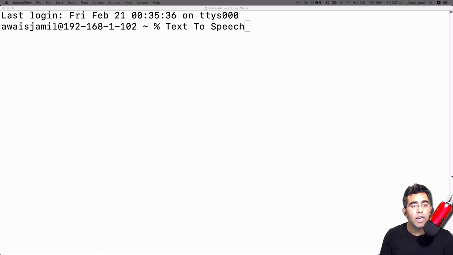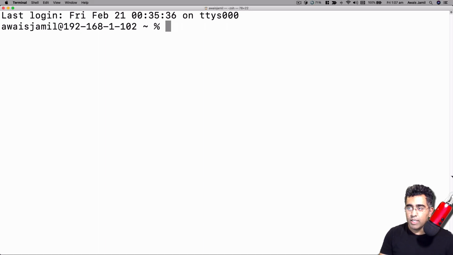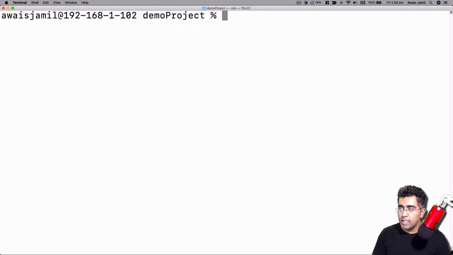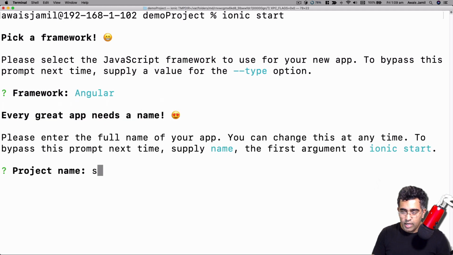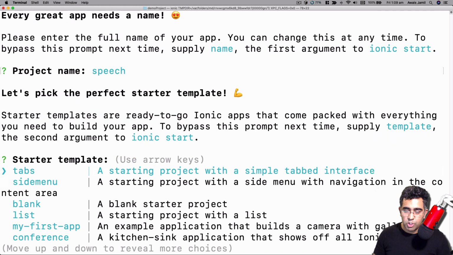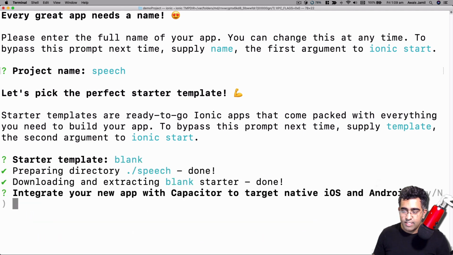I'm going to be using the Ionic wrapper for Cordova plugins, which would be Cordova plugin TTS. So we're going to start by creating a new project. I'm going to write the command ionic start, and it's going to ask me if I want to select Angular or React. I'm going to select Angular, and we can name our project speech. I'm going to use a blank template.